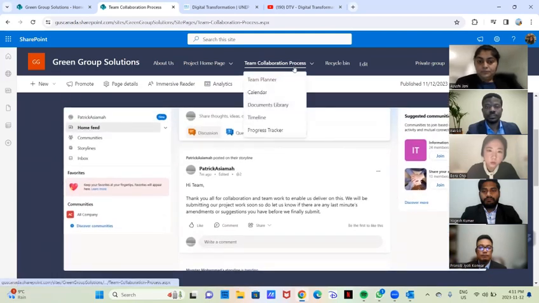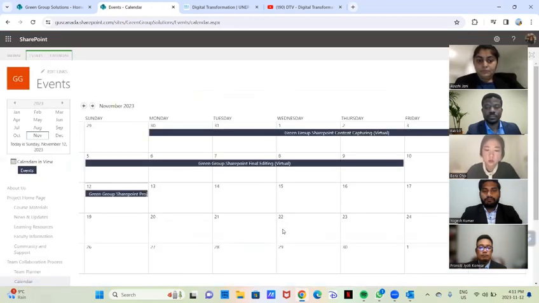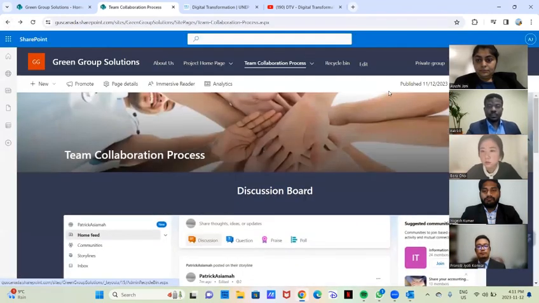Let's move to the calendar. The calendar shows all course schedules, including class time, assignment deadlines, and special events. It's interactive, offering reminders to keep everyone on track. So that's it for me. Next.